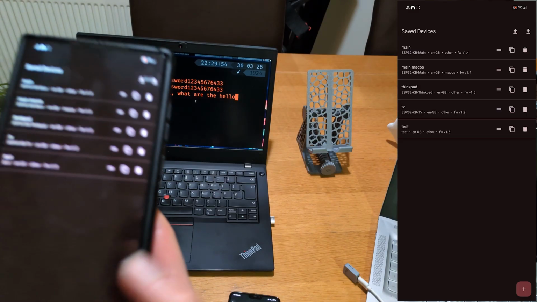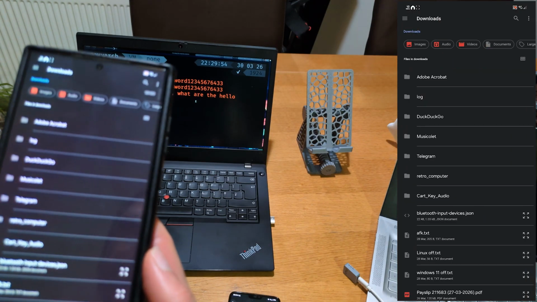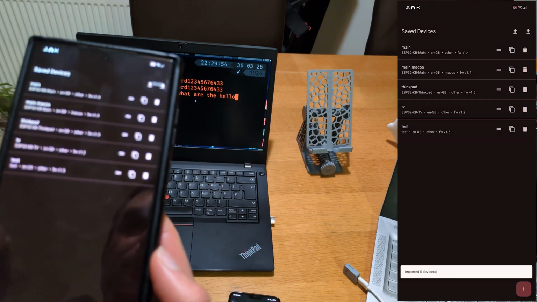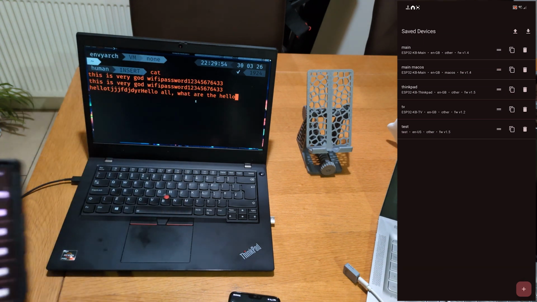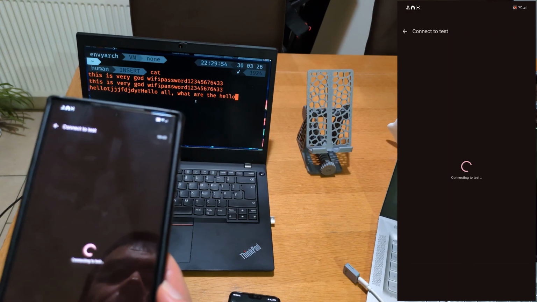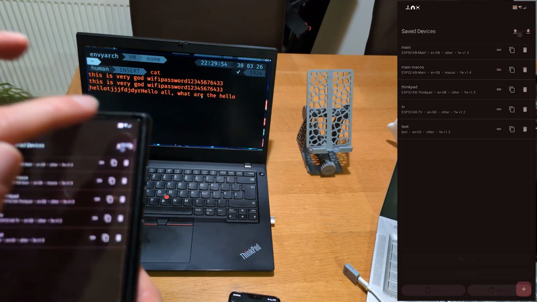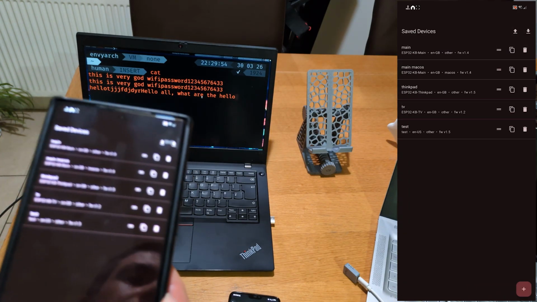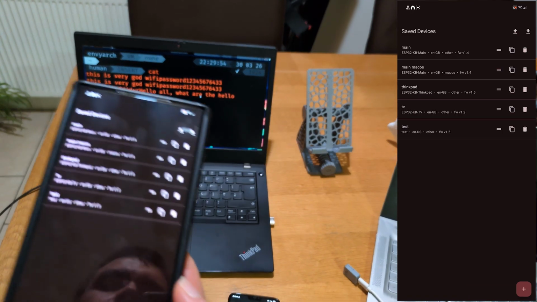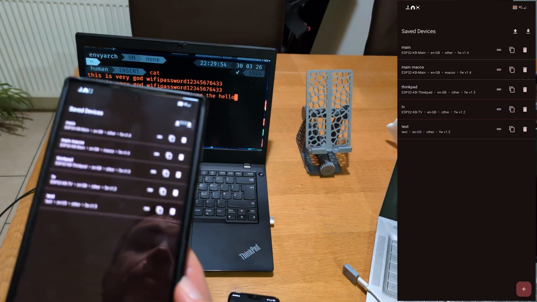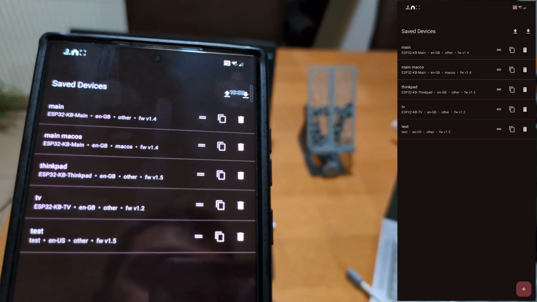So for example, if I were to delete test here, then if I were to upload this, import these devices, and then here you can see the test is back here, and we should be able to connect to it. And we can indeed. So yeah, that would be how you would share devices. Make sure you send that file securely though over to the other phone, because it does have the PSK in it. Anyway, while we're here, we might as well take a look at what's going on here.